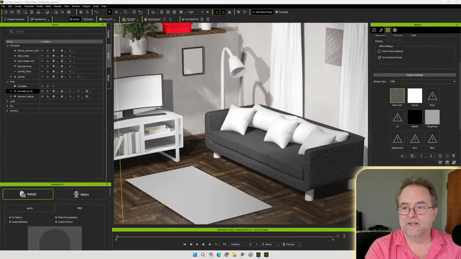Okay, so we're going to skip the displacement map, thanks to that debacle last time, and we're just going to go with roughness and the normal map.